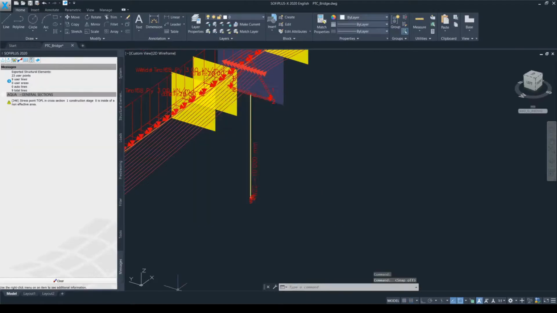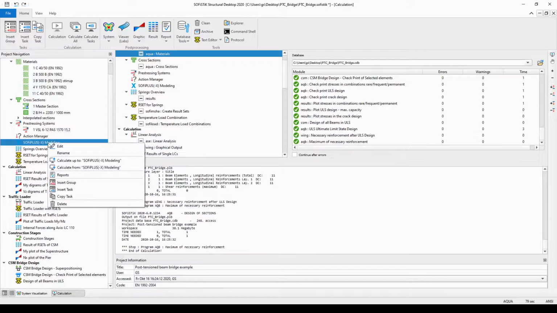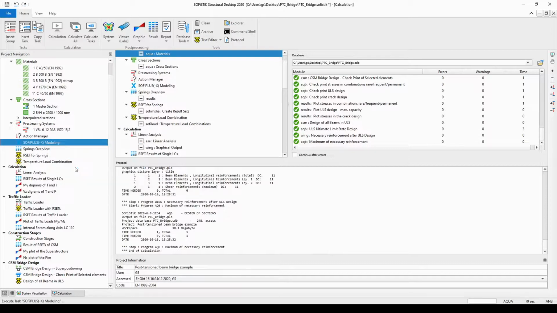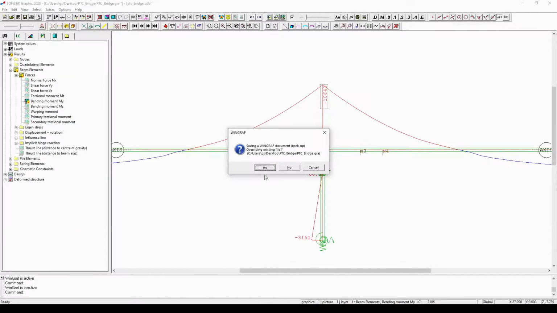After having exported the model to the database, I will simply select the SOFiPlus task. I'm going to right-click on it and choose the Calculate From option. The analysis has been finished in 82 seconds. Let's go back to WinGraph and see how the bending moment diagram changed.